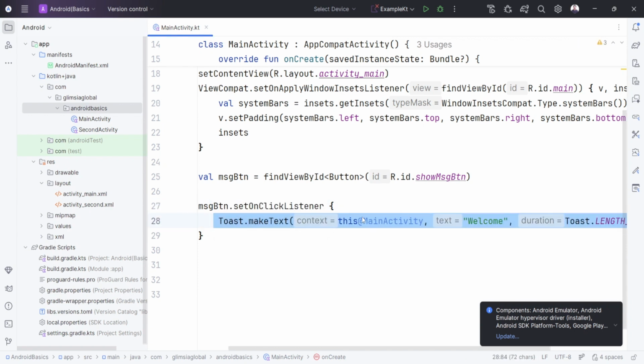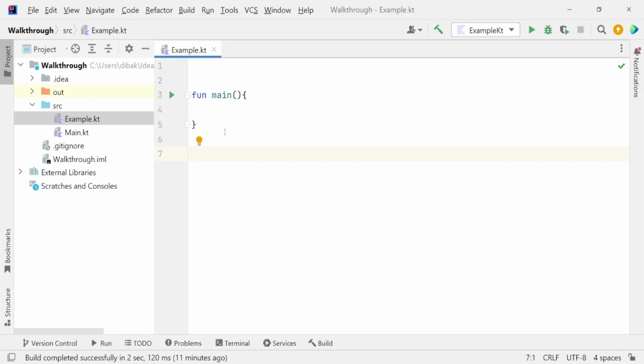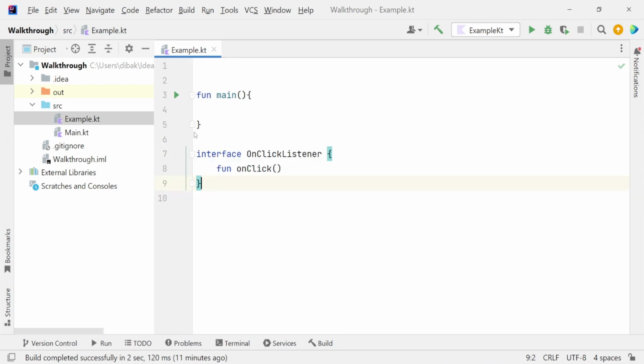To understand, I have created a project in IntelliJ IDEA. Here I will write some code. You can also use any Kotlin playground to understand. First we will see there is an interface called ClickListener. Let's consider this is an interface, and inside this interface we have a method, the onClick function.